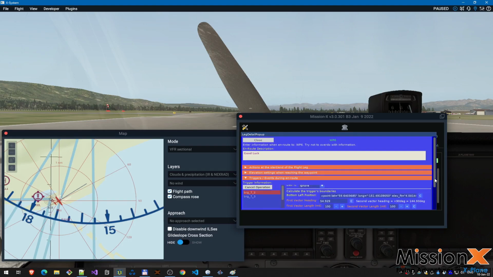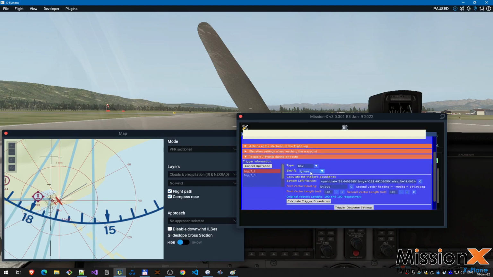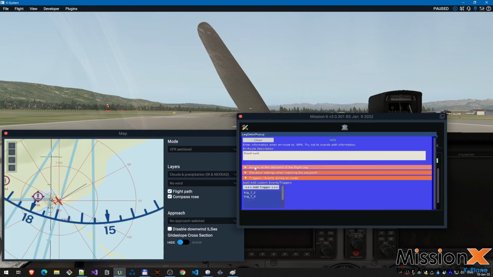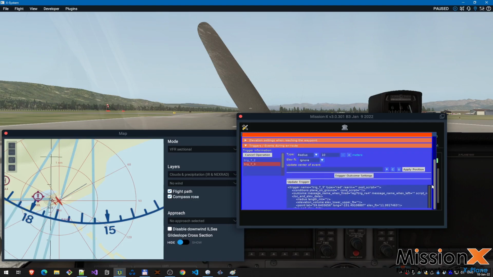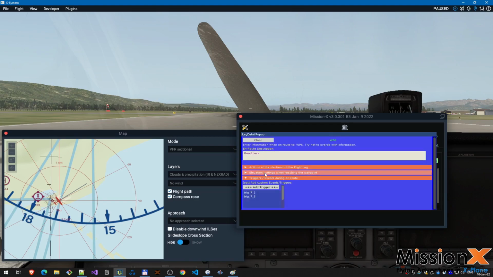First trigger is our box. You need to press the cancel, okay? And the second one is the radius, okay? I will cancel, and I'm going to add another one. This one will be a box.